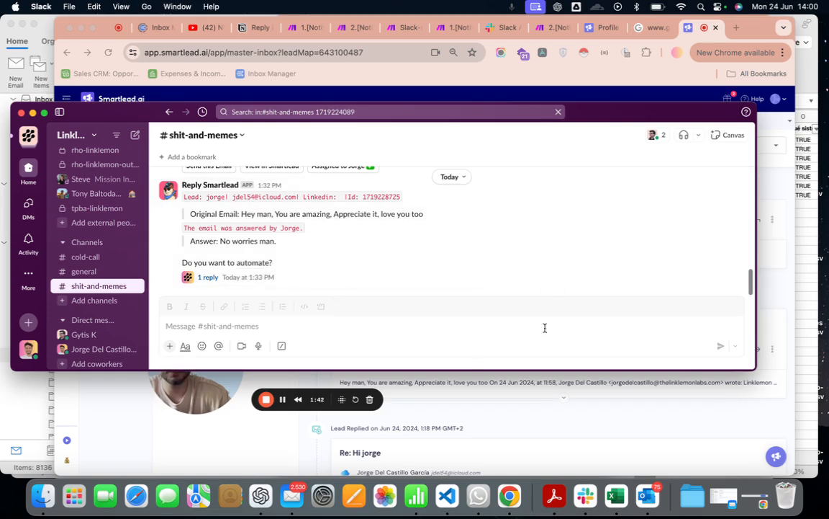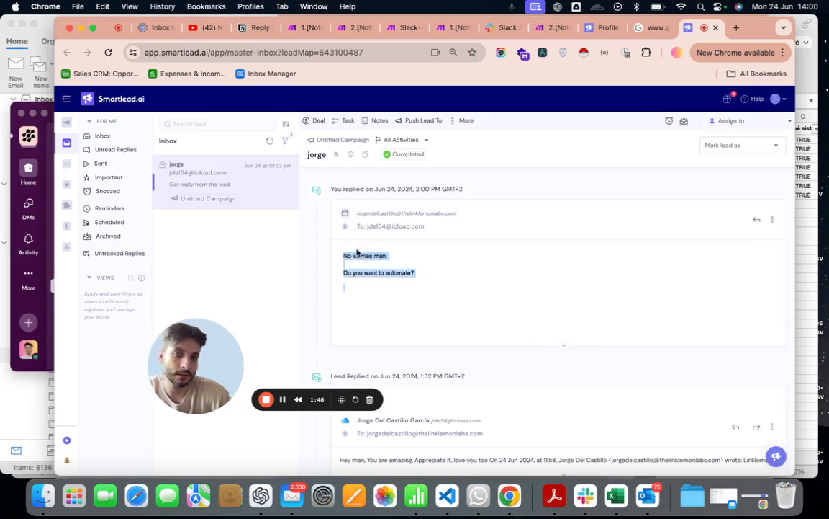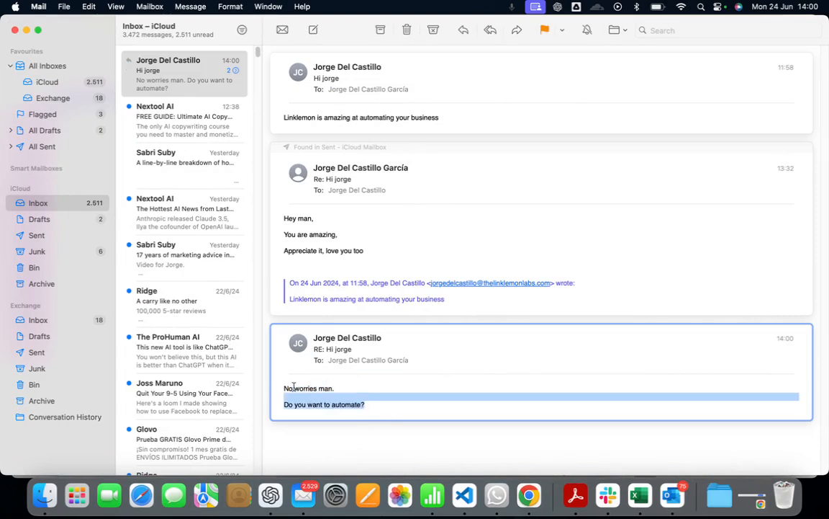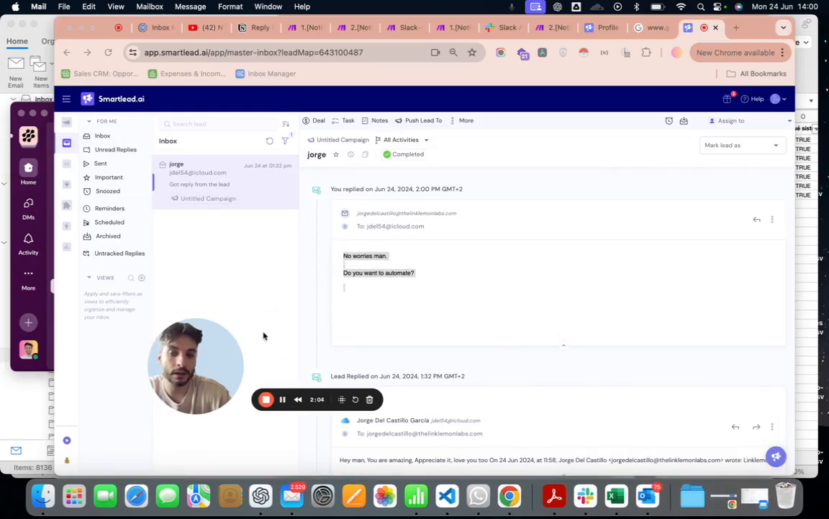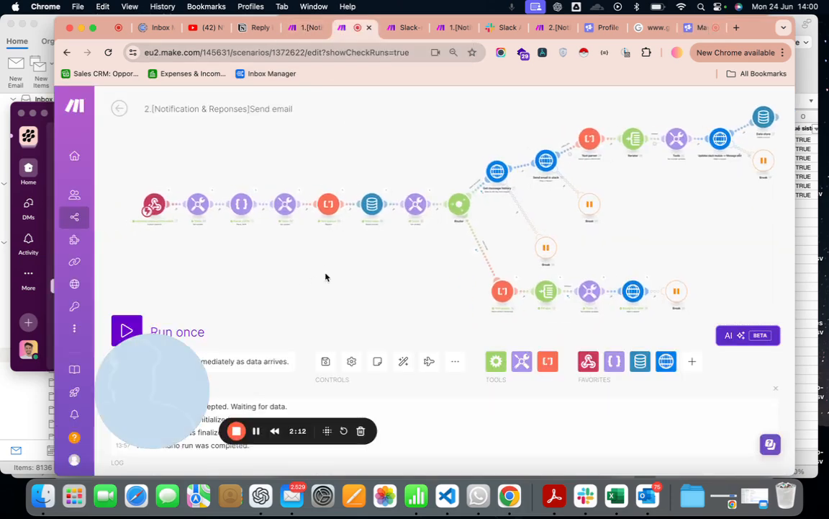Now let's see if everything worked in Smartlead. As you can see, yes, a message was sent through here. And if I open my personal email, I should have received something. And as you can see, yeah, no worries, man, you want to automate. So it works really nicely, it works really fast. And this is something which, if you work in that way, like we talked about before, could be really interesting. So now I'm going to explain the logic of the workflow, and it's not so difficult.